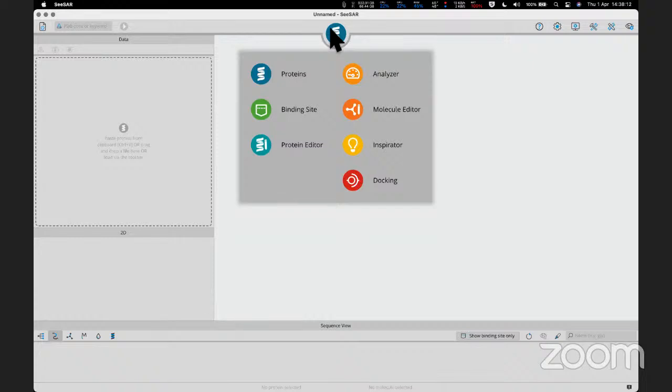Then you have the binding site tab. Binding site tab is where you will be able to define your amino acids, which amino acid to be considered, which amino acid not to be considered. So all those things have to be taken care of. And also regarding the protein editor, as I told you, if you want to modify things, you have to take care of that.